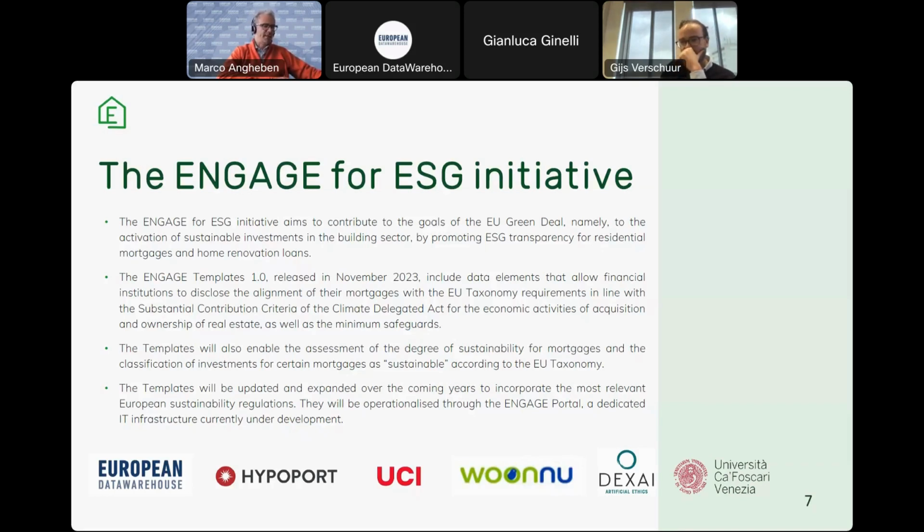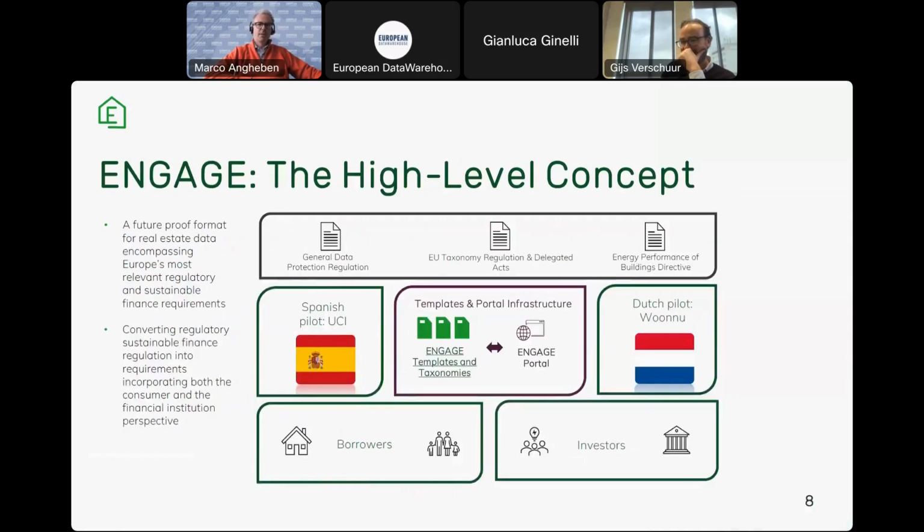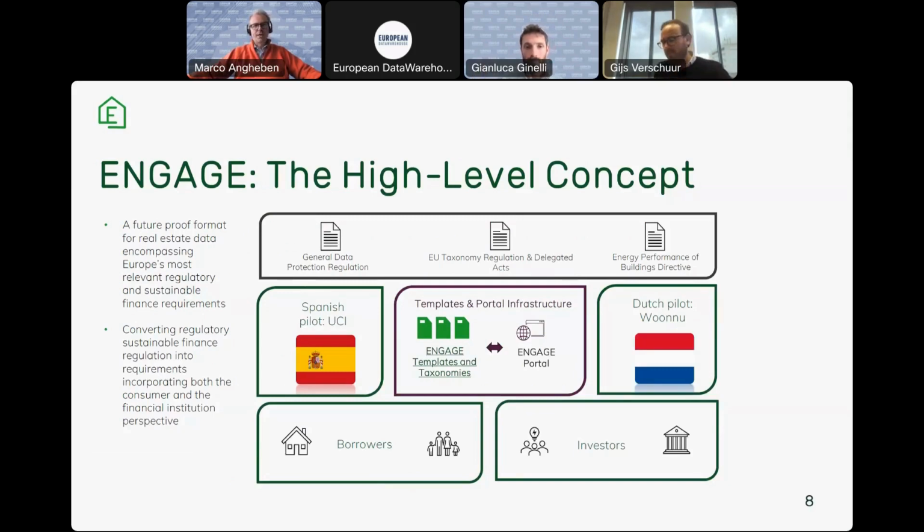So in the next slide, we see the high level concept of the initiative. You can see that the initiative seeks to comply not only with the taxonomy, but also with the General Data Protection Regulation, so the GDPR, as well as the EPBD. In this schema we show the two main deliverables, i.e. the templates together with the guiding documentation, as well as the taxonomies, and the specific Engage portal, which is going to be the one that is going to collect the data.